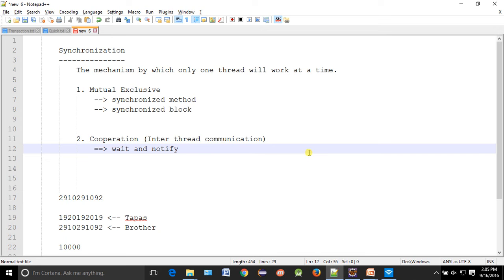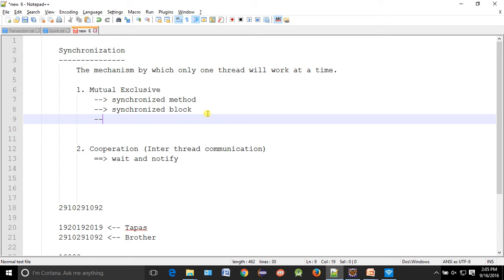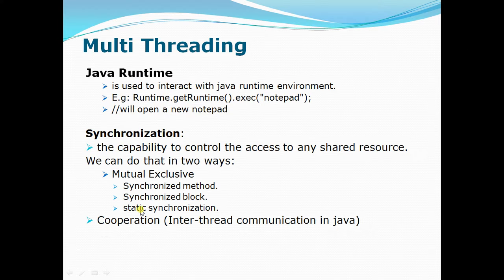So what is synchronization? The capability to control access to any shared resource. We can do it in two ways: mutual exclusive and cooperation. Here we also have static synchronization, which is the third way.